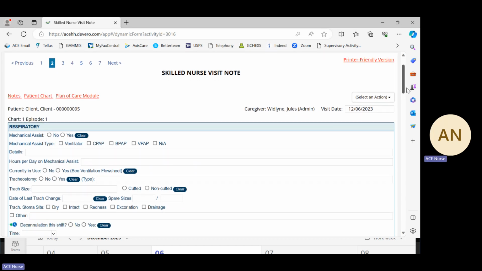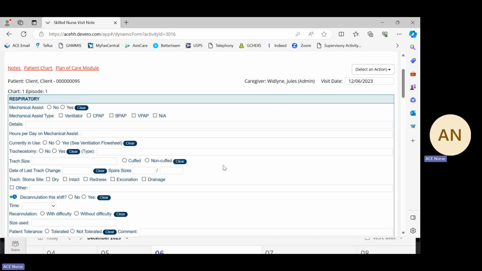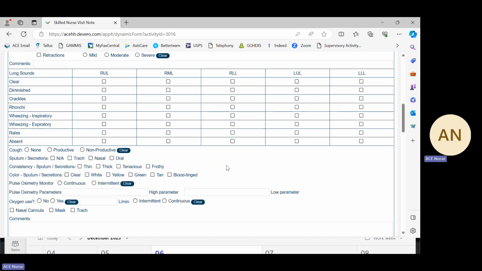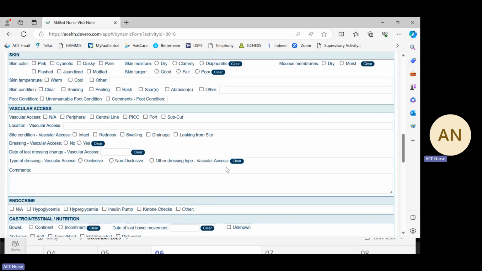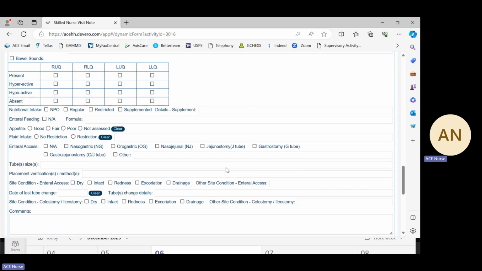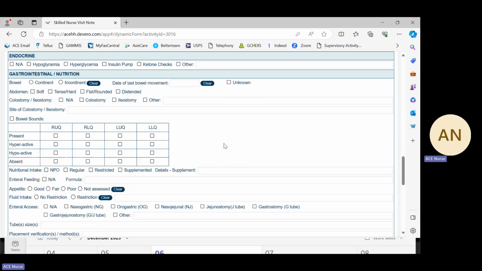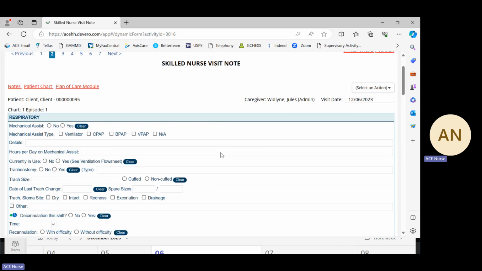In order to ensure proper, effective documentation with best practice, page 2 talks about respiratory, so we will focus on that. It has a respiratory section, the skin, vascular, endocrine, GI, GU. So we will focus on that.